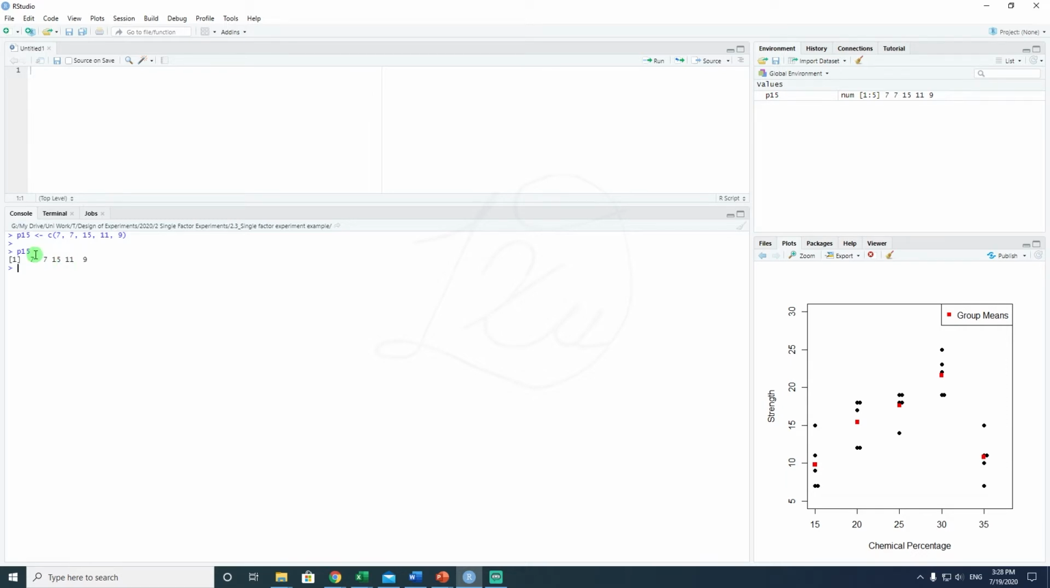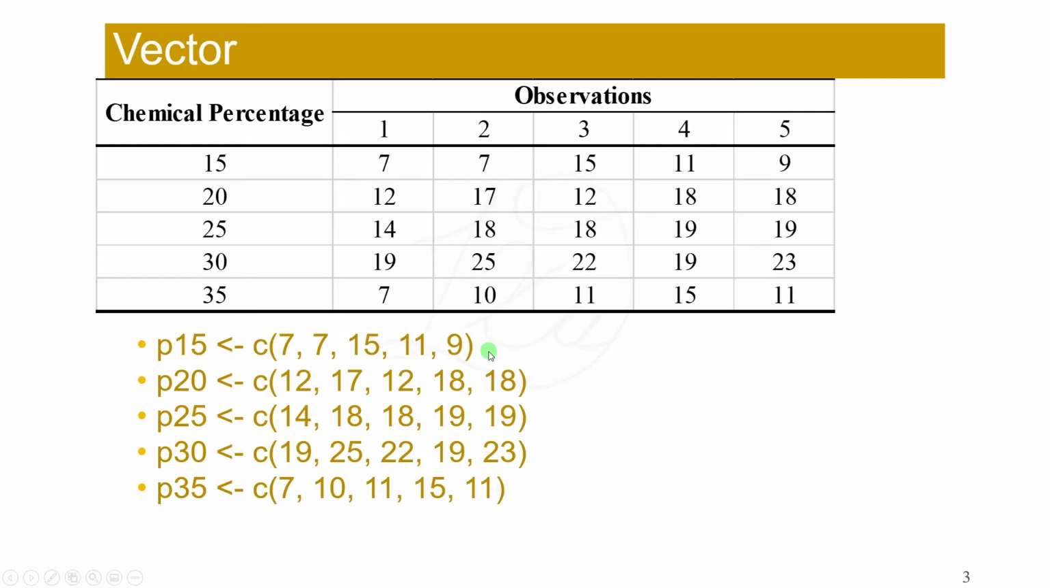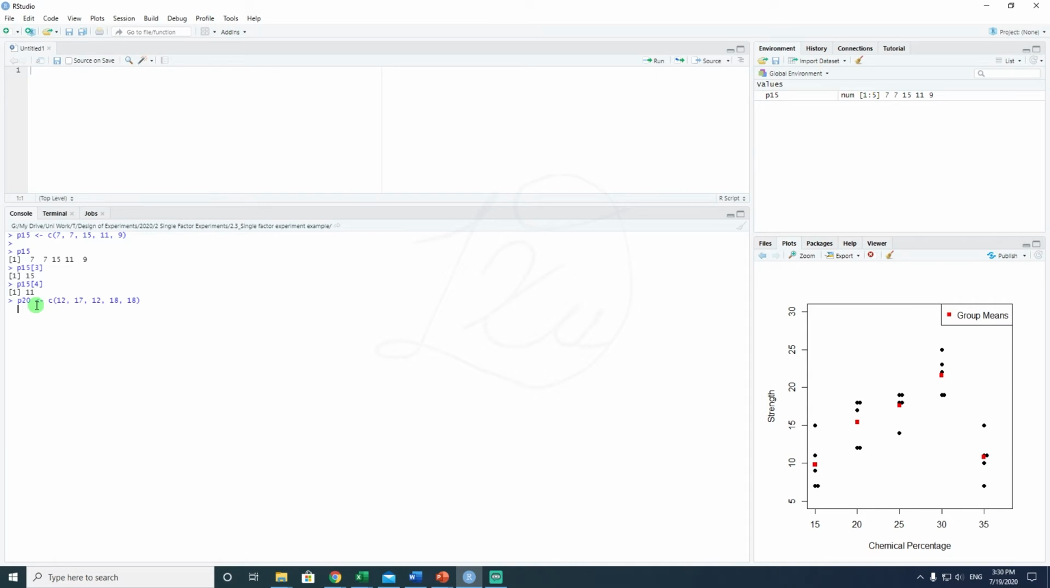We can refer to the element in P15 by using, say, P15 square bracket 3. So this means I'm referring to the third value in this vector P15. So it should return a value of 15. Enter. See, the result is 15. If we put P15 square bracket 4, the returned value is 11, as 11 is the fourth element in P15. We can put the observations in other levels in the rest of the defined variables, P20, P25, P30, and P35.